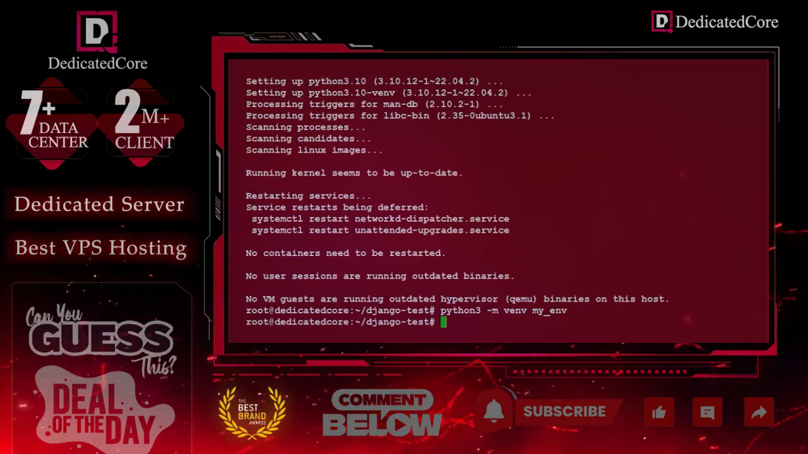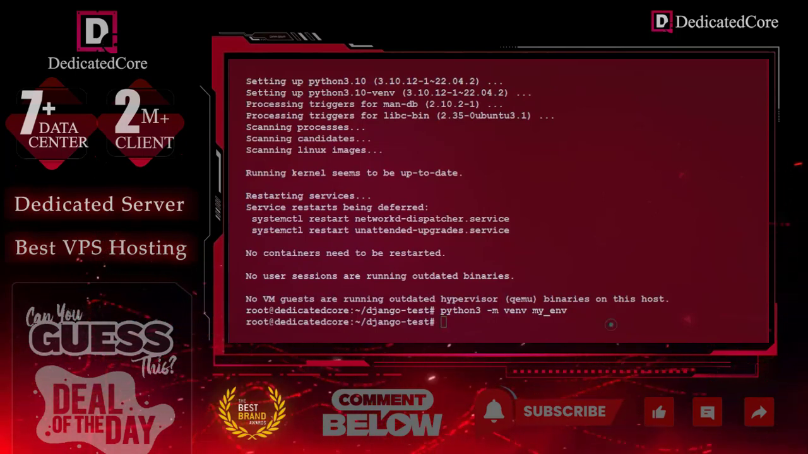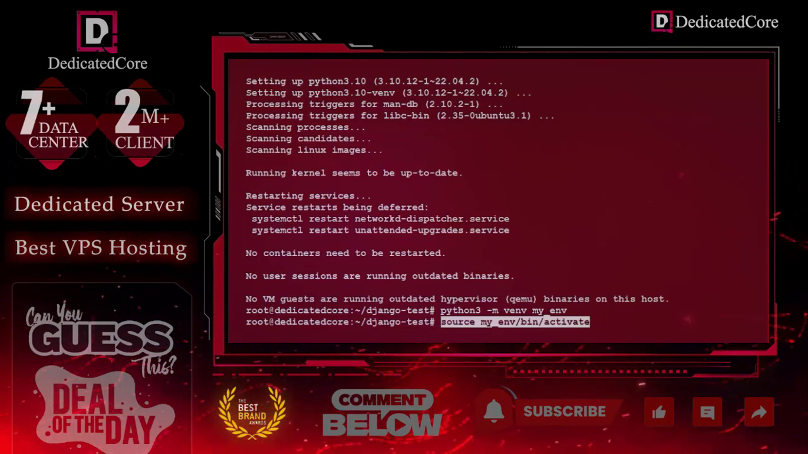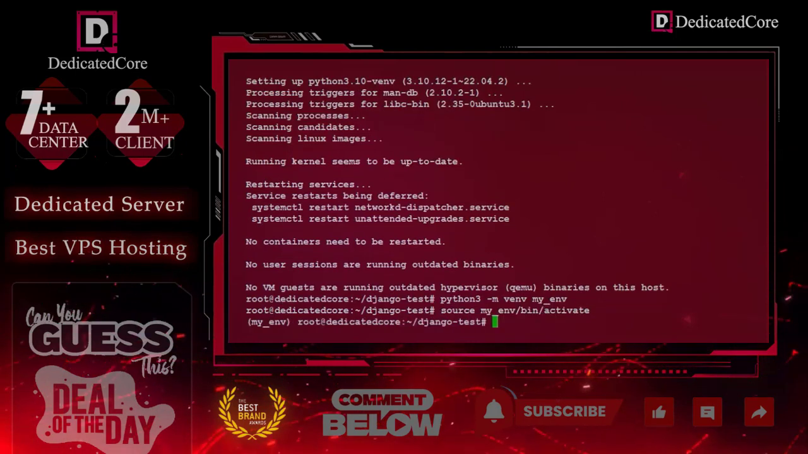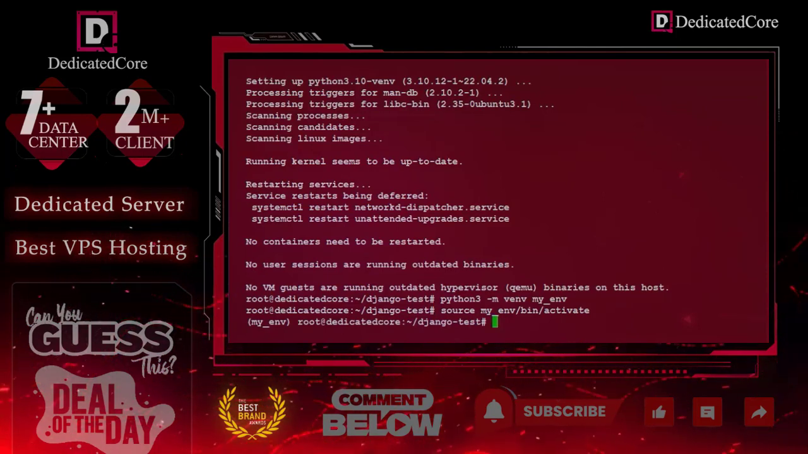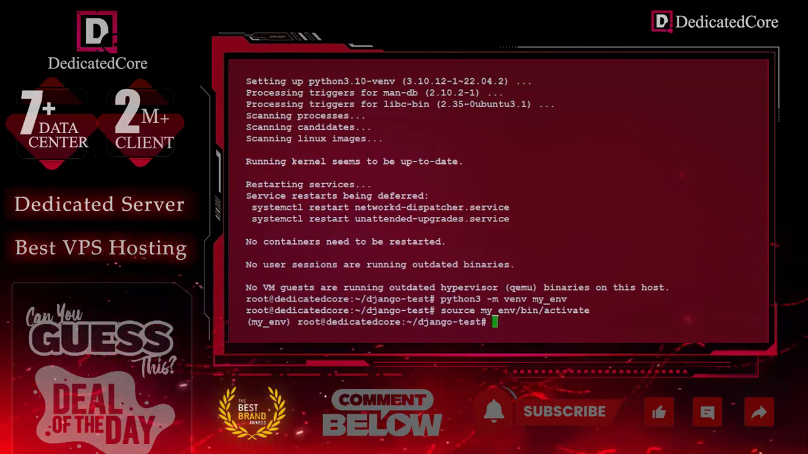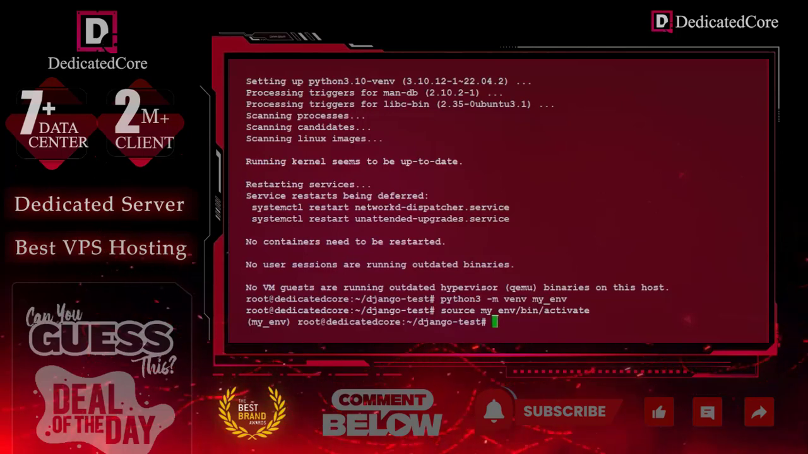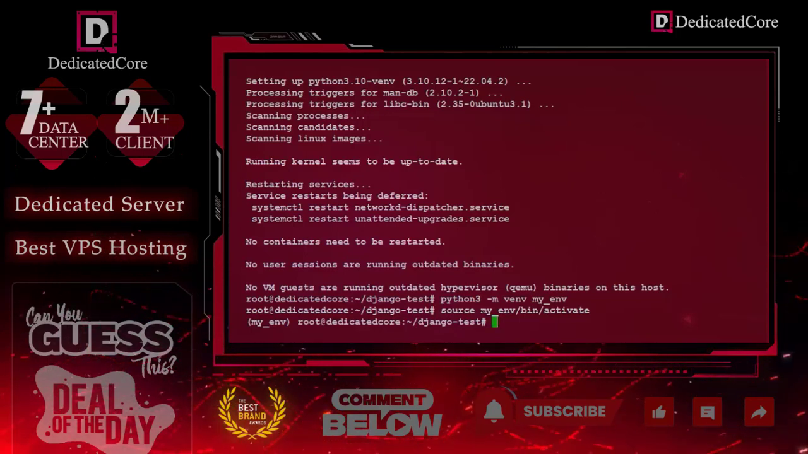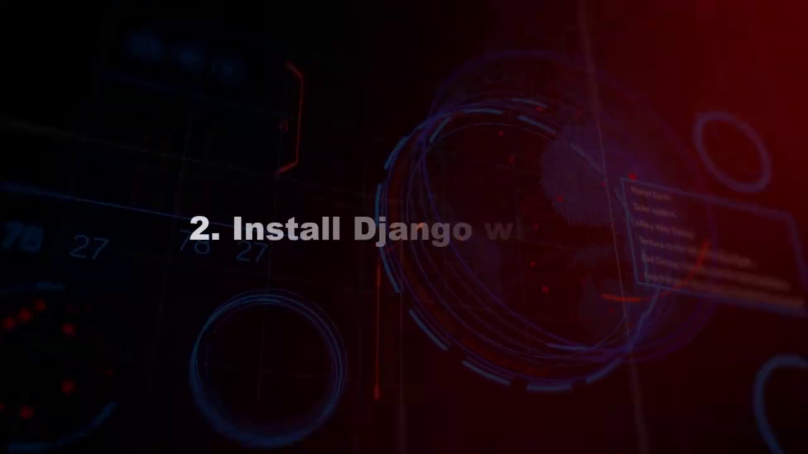After that, we need to activate that particular environment. So here, source, then we enter the environment name and /bin/activate. Hit enter. It shows that at the start we have a name called my_env, so that means our environment has been activated. After successful activation, it is now time to install Django.